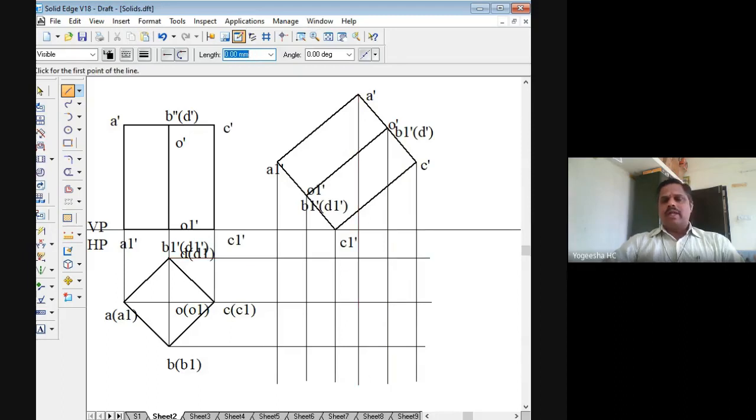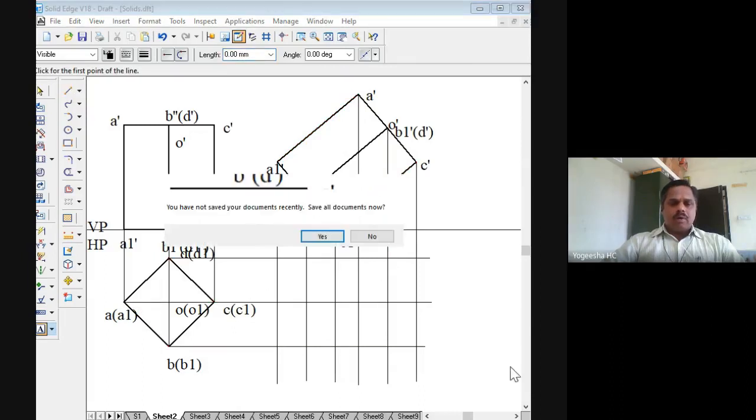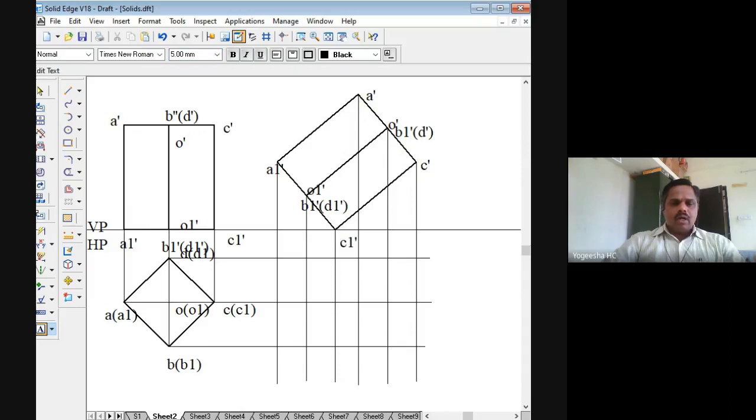Now I have to mark the various points, right? Projector line drawn from A1 dash and A1, I can mark the point here as A1. So this is the point A1. Similarly, projector line drawn from B1 and B1 dash. So this is the point B1. And this point is C1. And this point is D1.